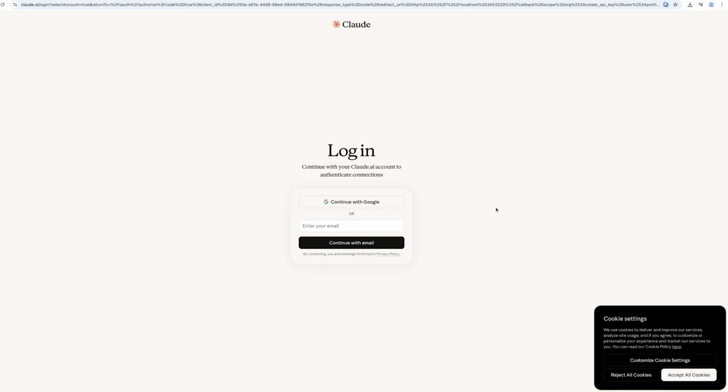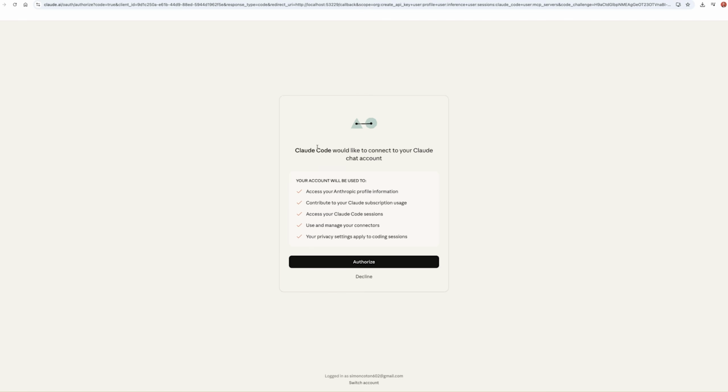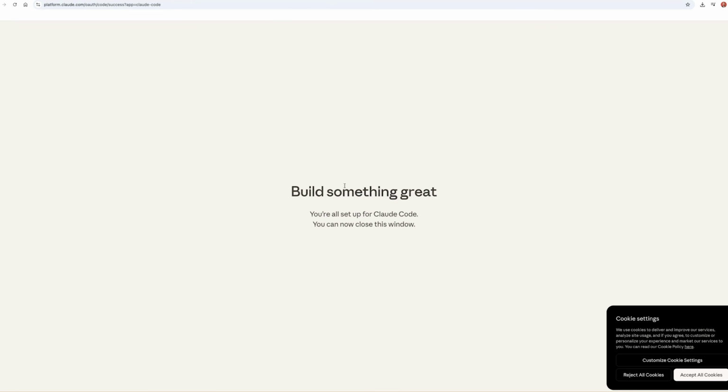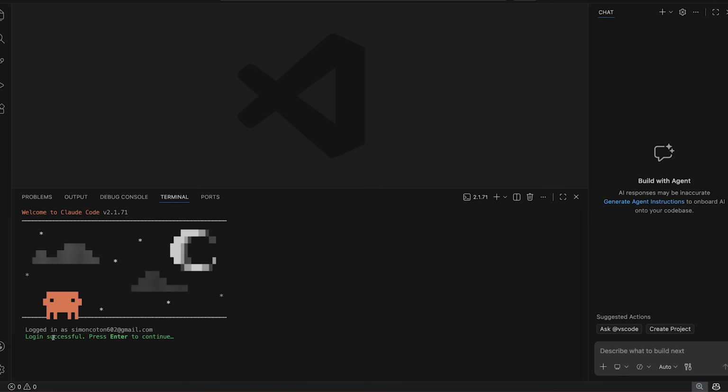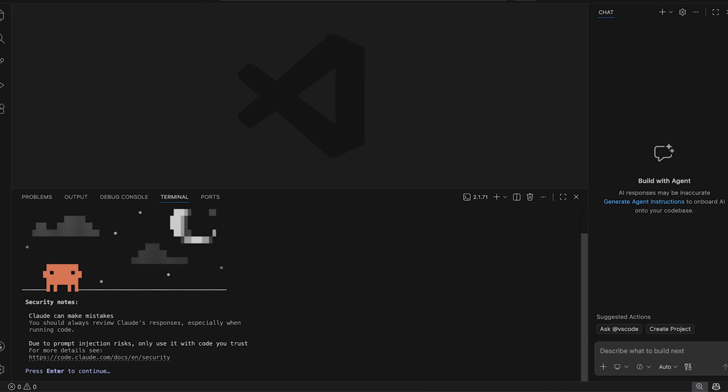And what that's going to do is open up a page where we can log into our Claude as well. Then we're going to see a page like this. Claude Code would like to connect to your Claude chat account. We're going to authorize that, and it should then be ready. So if we go back to Visual Studio Code now, you can see login successful. We're going to press enter to continue.